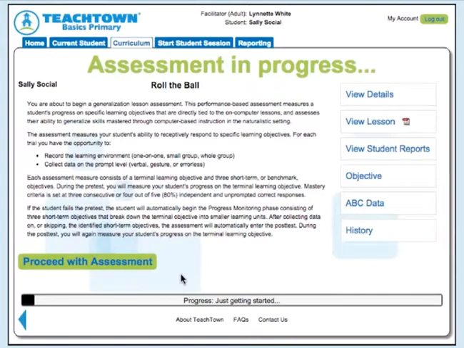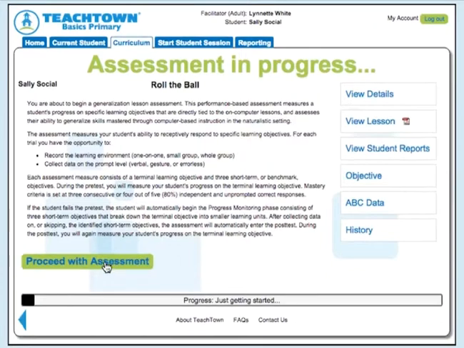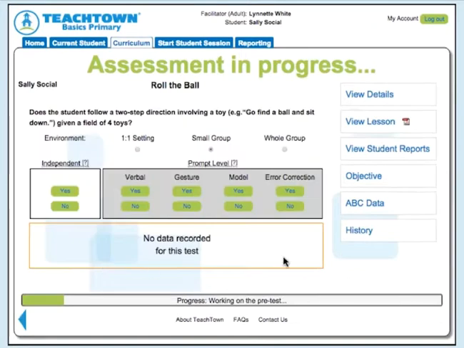Okay, I'm going to go back using my back button to get us back to our initial assessment in progress. So once you've selected roll the ball, begin your assessment, this is the page you will come to. It's easy to begin the assessment. You're just going to proceed with assessment.